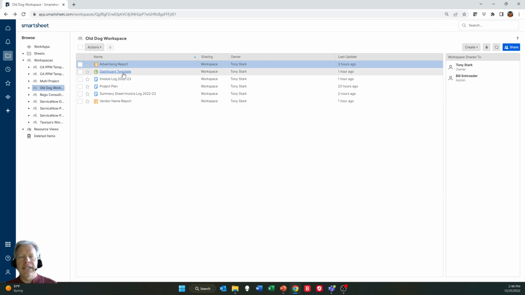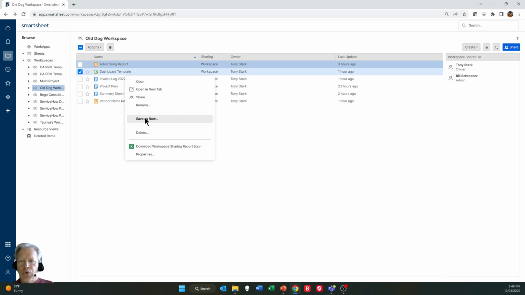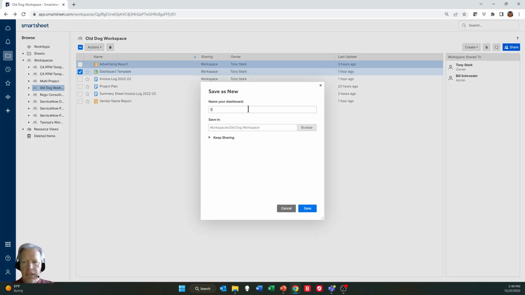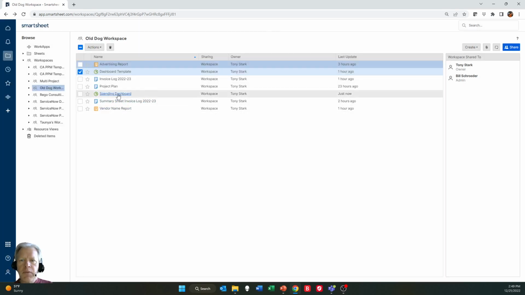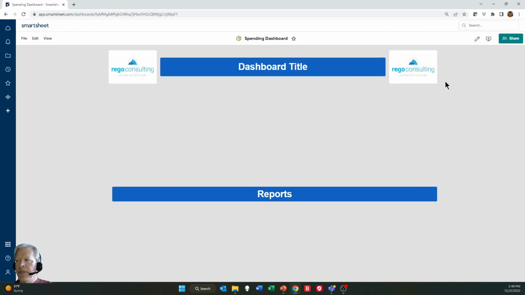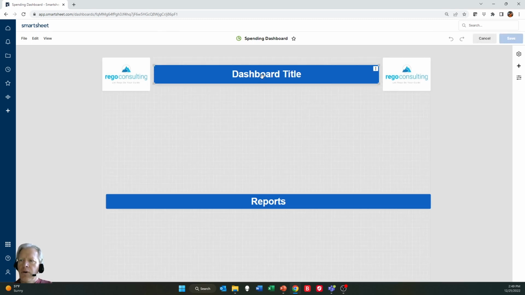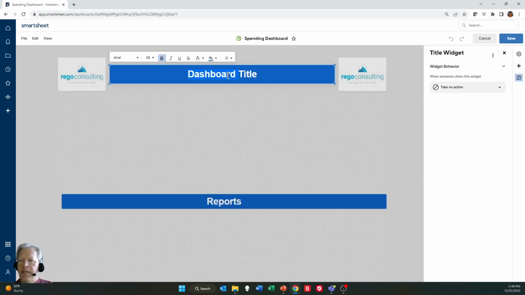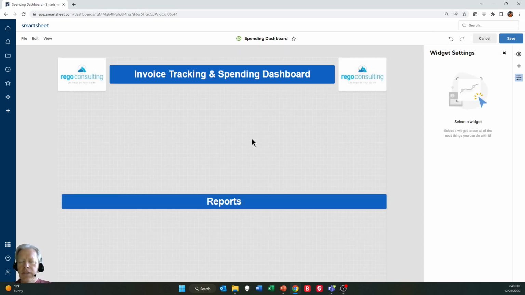As you recall, we created this dashboard template. We're going to do a save as new, and we're going to call it the spending dashboard. And save, open it up. Again, it looks just like our template. We're going to do the edit button over here. We now have it as a specific dashboard. So let's get rid of that part, go to the end, and this is the invoice tracking and spending dashboard. And again, it has reports. That's pretty much everything that now makes it unique for this. And let's add some widgets.